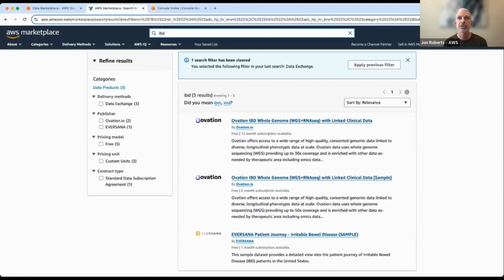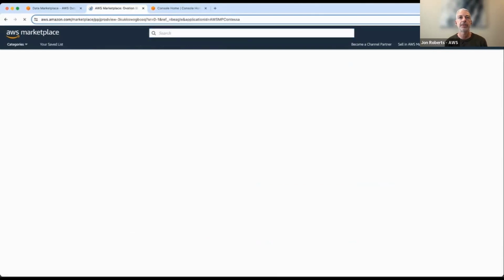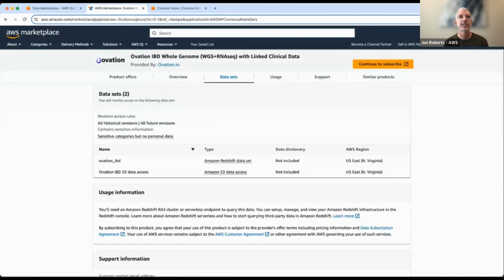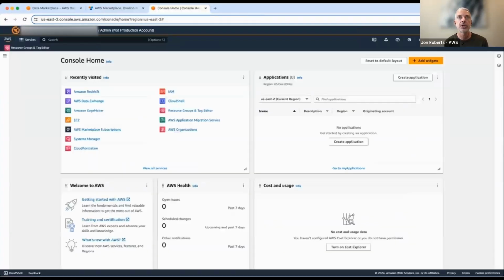She finds that Ovation has 2 different products listed here, and she clicks on the one on the top there with the clinical data, with a full data set. She subscribes to this product listing, and then notice that the product has 2 different data sets, one through S3 and one through Amazon Redshift Serverless, her preferred method for delivery, since she can use SQL.